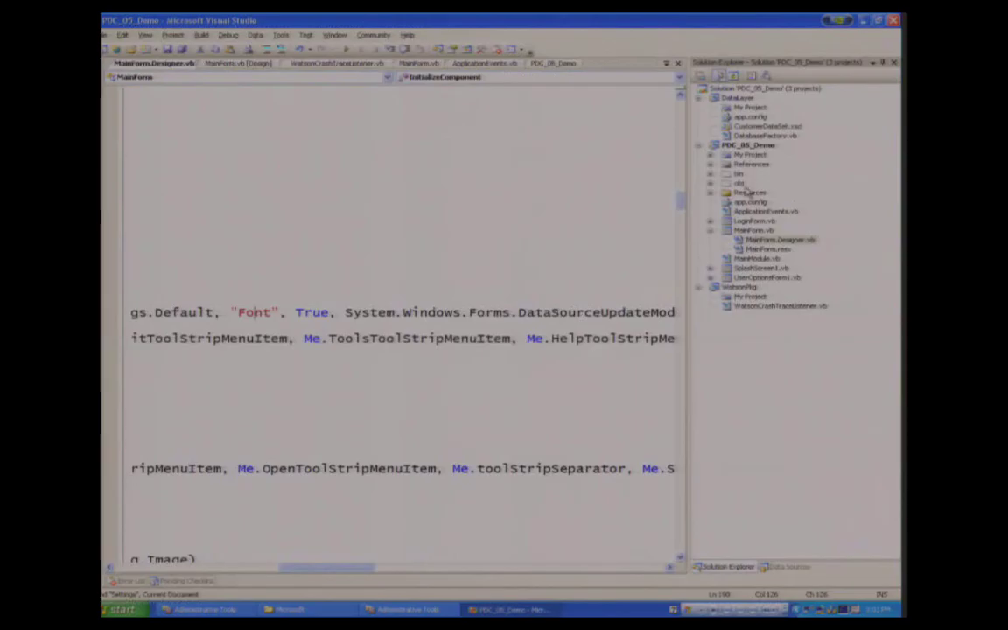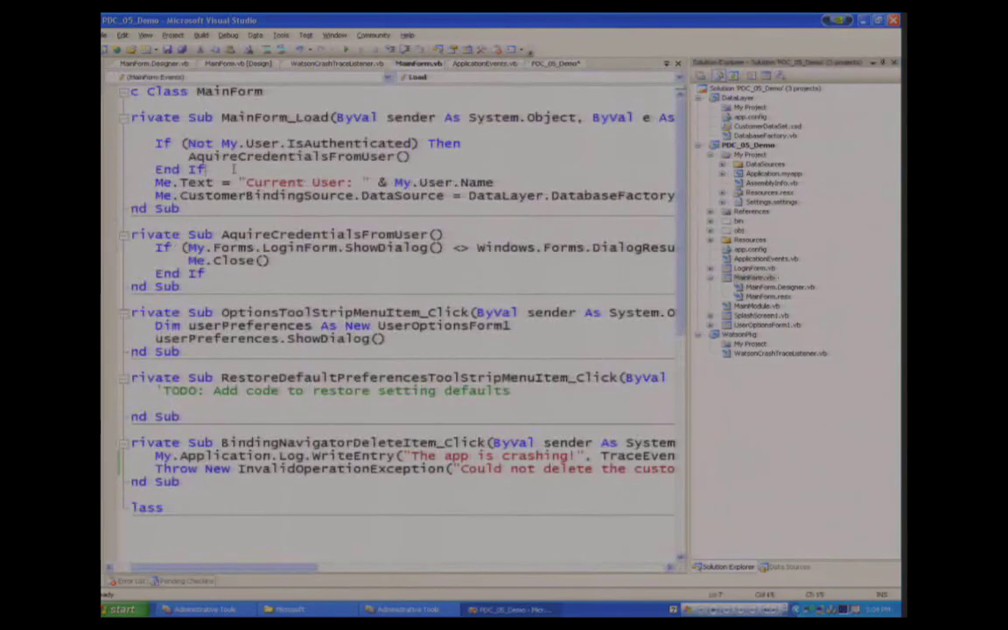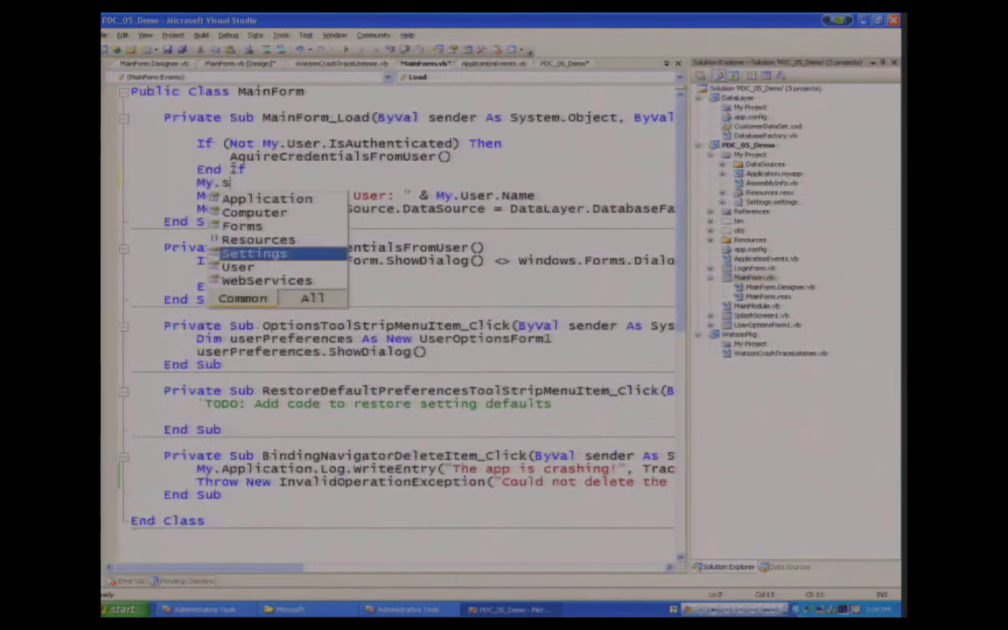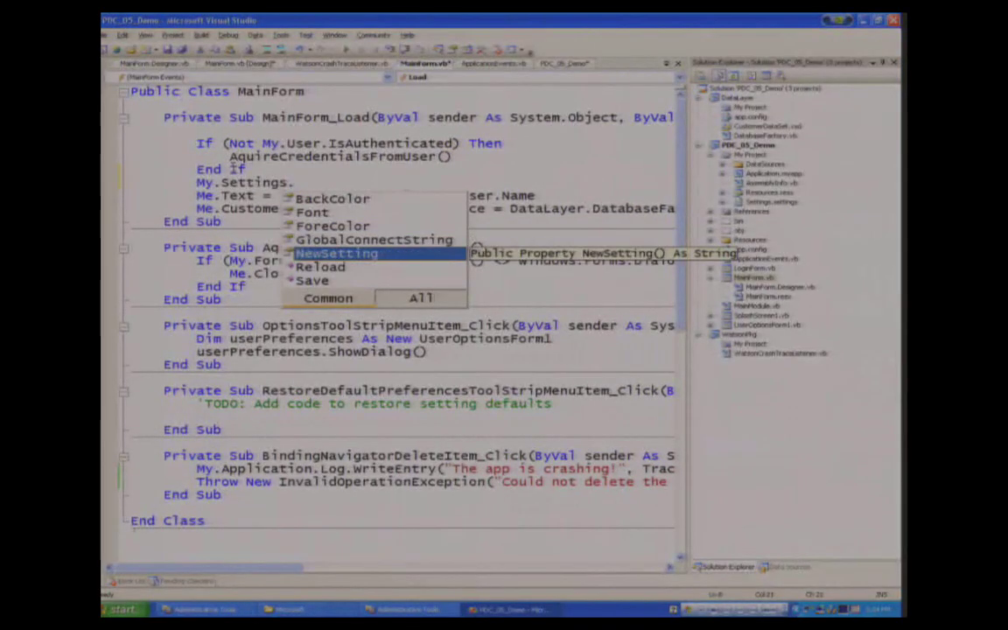So if we switch back to the settings logic here, one of the things that's kind of mysterious is how my.settings actually appears. Because anytime I add a new setting here, we're generating code in the background, right? So if I go in and type inside my main form here, my.settings somewhere, my new setting is automatically added.